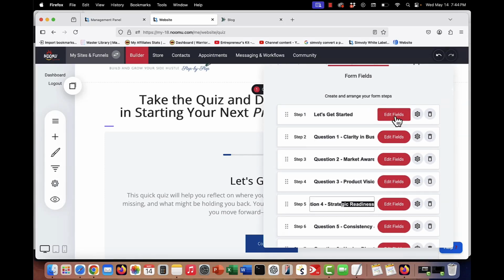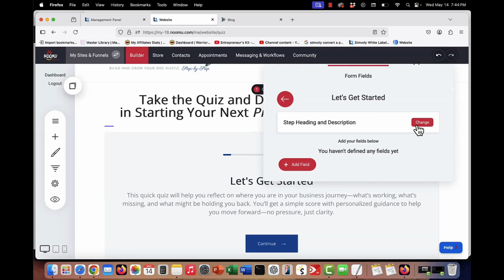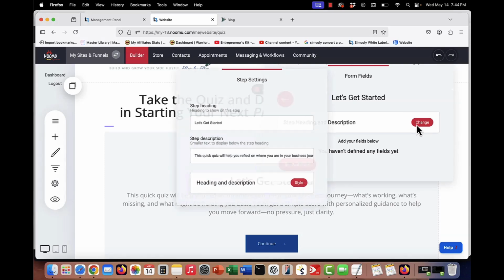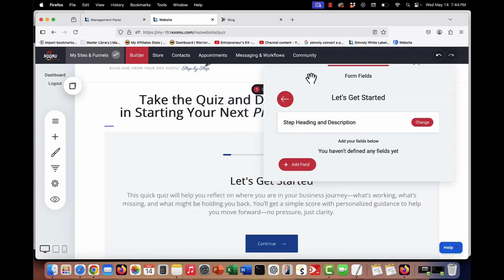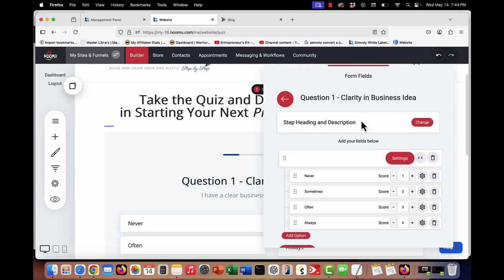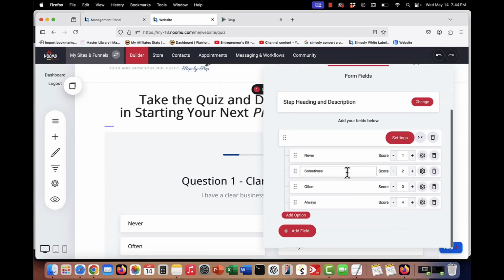But this is a great little template for you too. You don't have to set it up from scratch. If you want to change the questions, that's no problem. All you do is go into edit fields and change them. When we look at a question, I'm looking at the first one, Question 1. Each question is simple, like a multiple choice: never, sometimes, often, always. And it comes with a score. Never gets the lowest score, always gets the highest score, so that you can make a total later and then give them a custom message based on what they say.